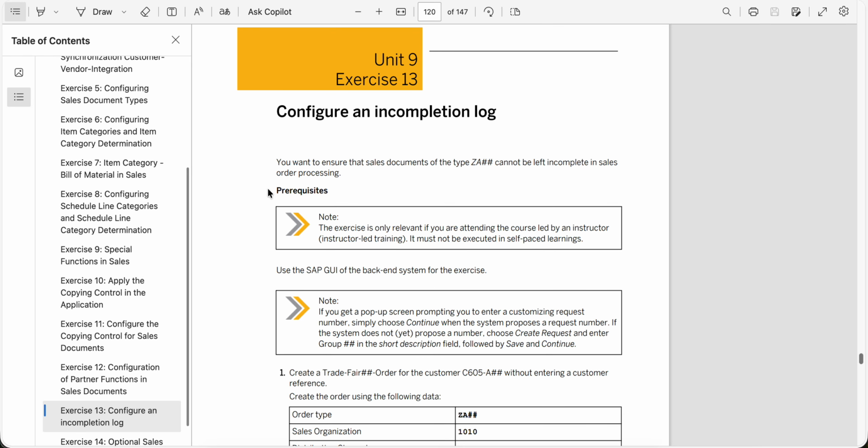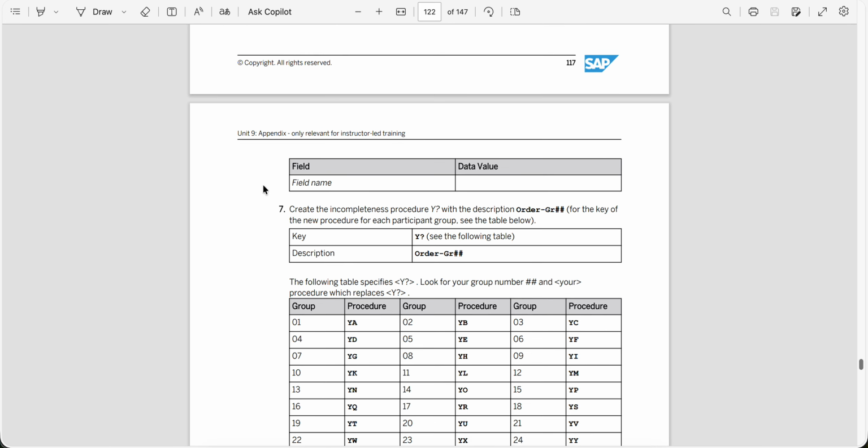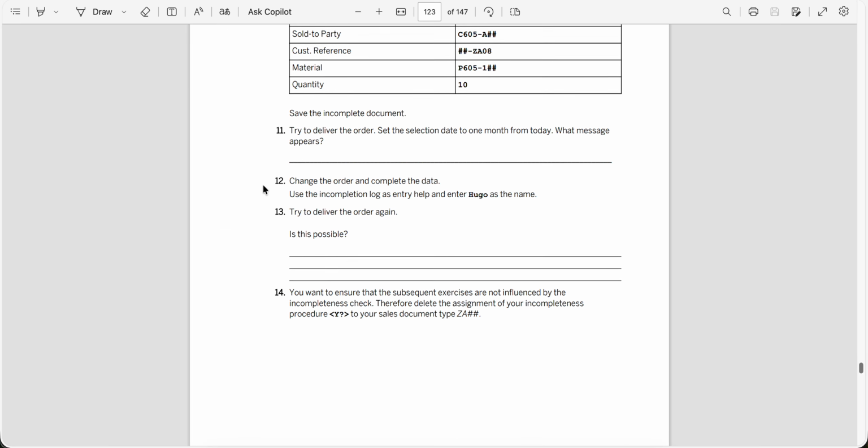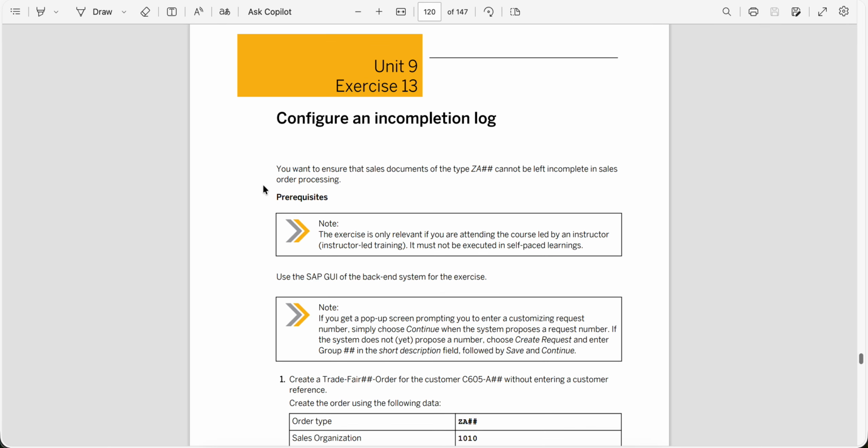Actually, the incompletion log we have already done a similar case, but yes, maybe it's also good to know this fundamental customizing as well, so that we don't miss anything.